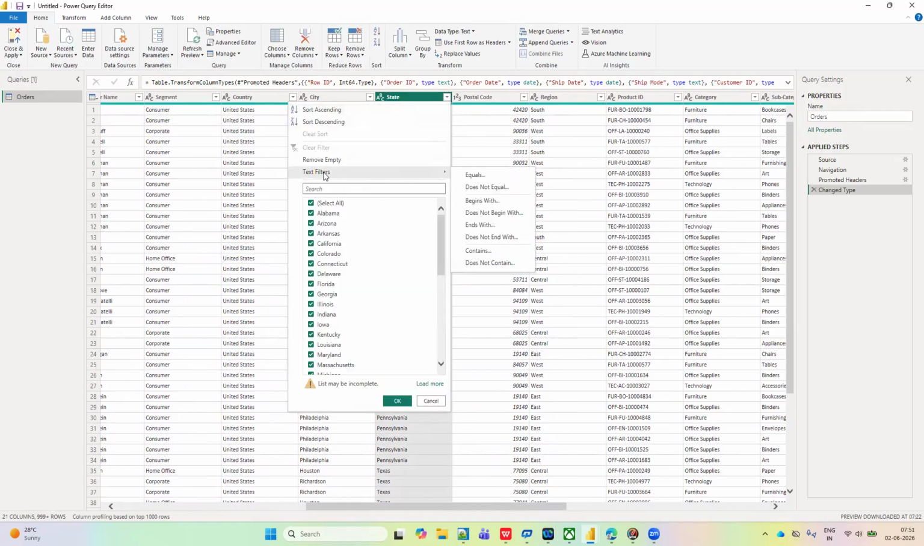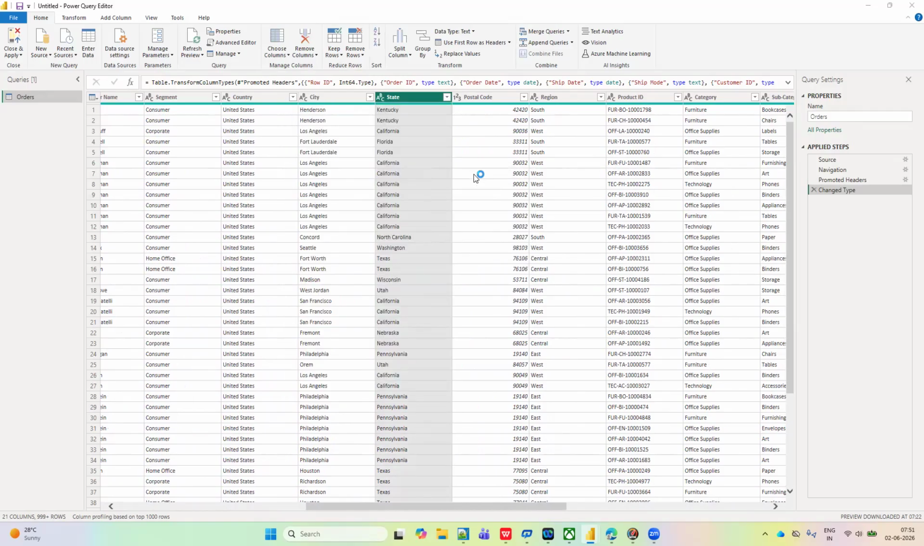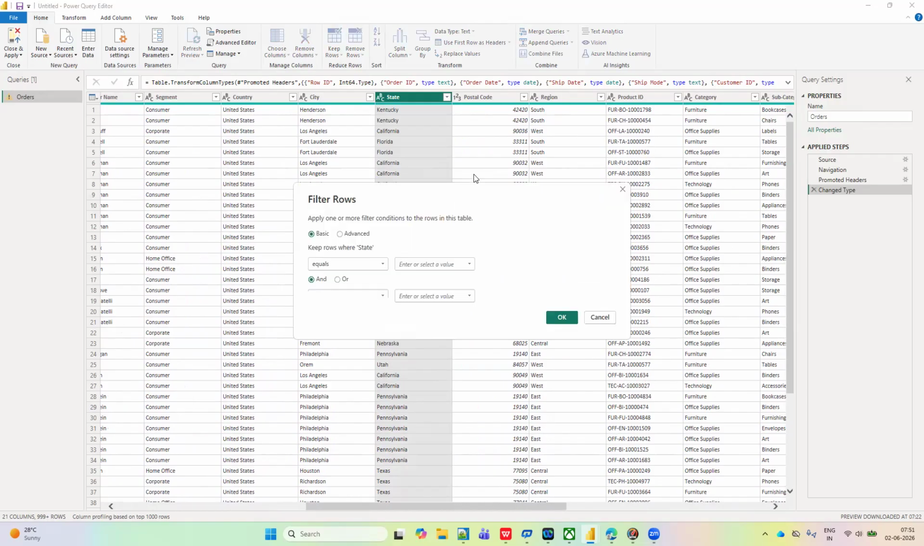Now, in this text filter, first we'll study what is the meaning of equals, does not equal, begins with, ends with, does not end with, contains, does not contain. So I will come to text filter equals. I will try to filter.